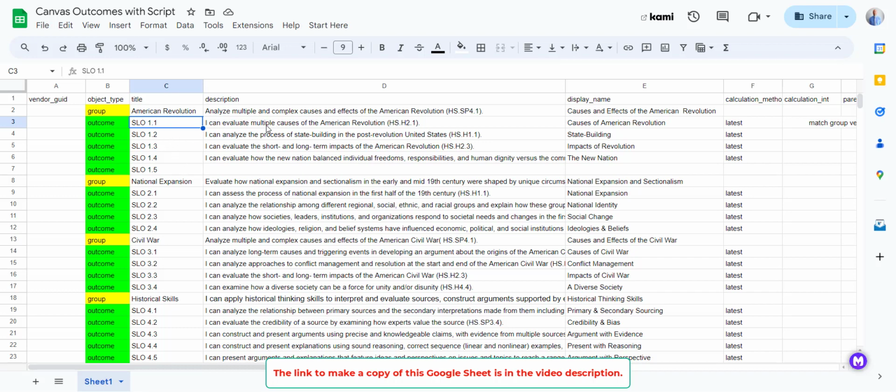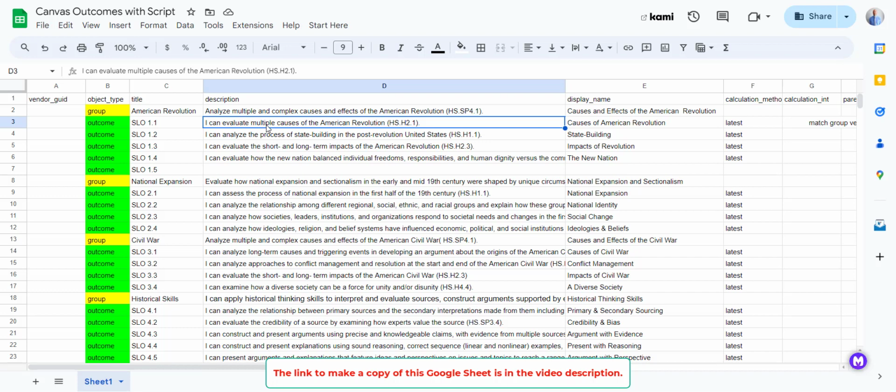The next column is description. This is where you're simply going to paste in your I can statements for every SLO. I've even pasted in my description for my parent group, but you don't have to. This could be blank up here for that. You only have to copy and paste in your I can statements for each SLO.